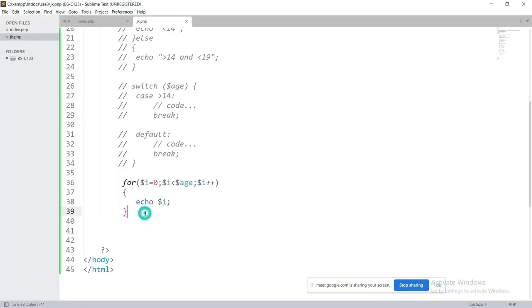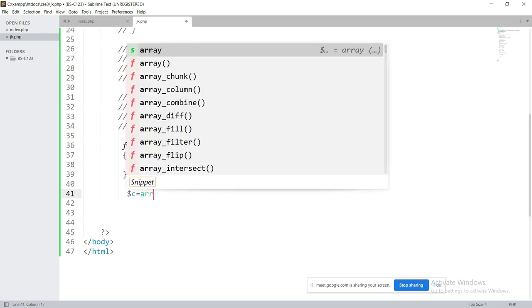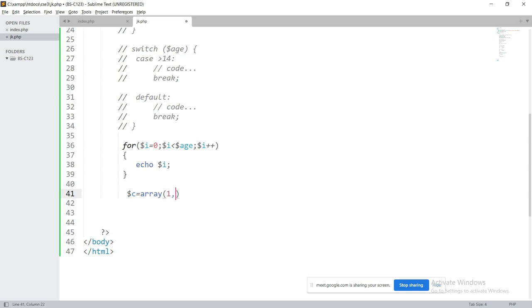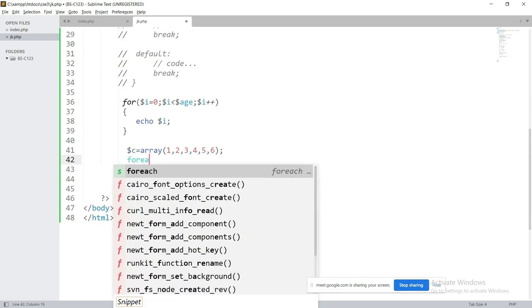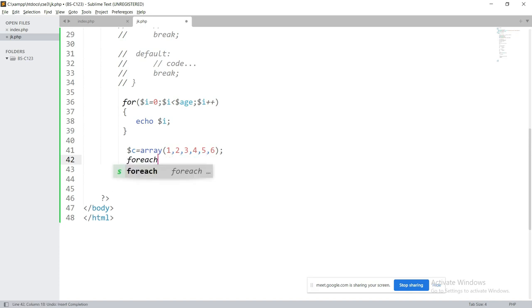The same thing, for example, can I go with the foreach loop? When you want to iterate over the array continuously, you can go for the foreach loop. For example, $c equal to array of 1, 2, 3, 4, 5, 6 and so on. Let me go with the foreach loop. What is the syntax of the foreach loop? The name of the array.